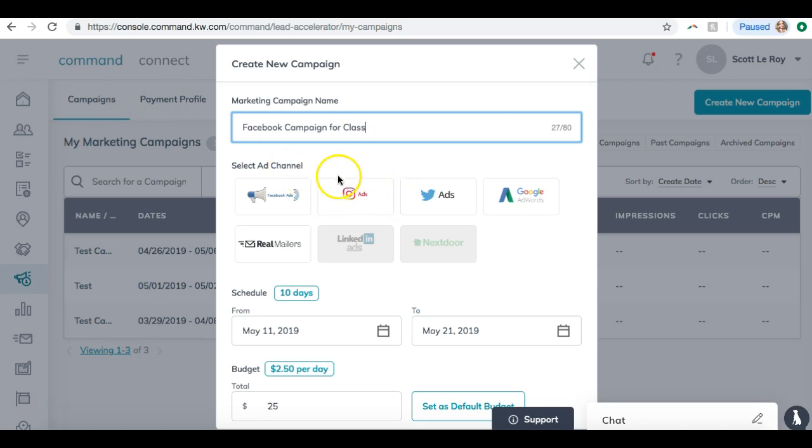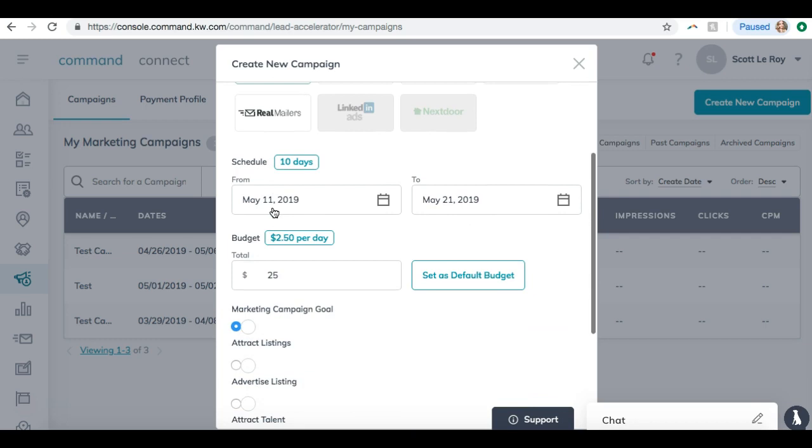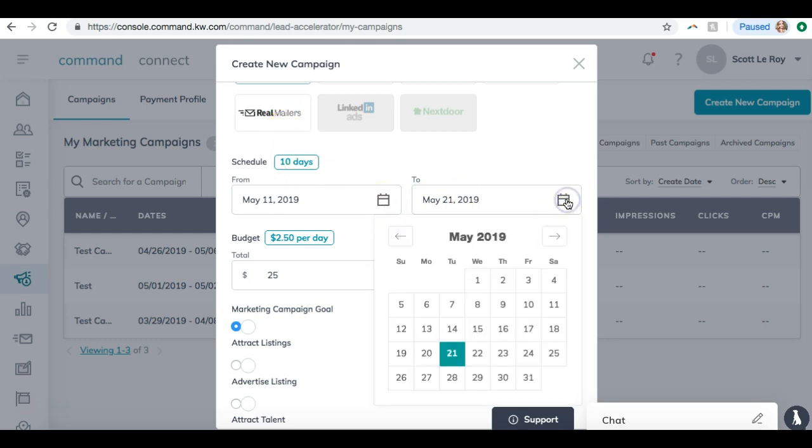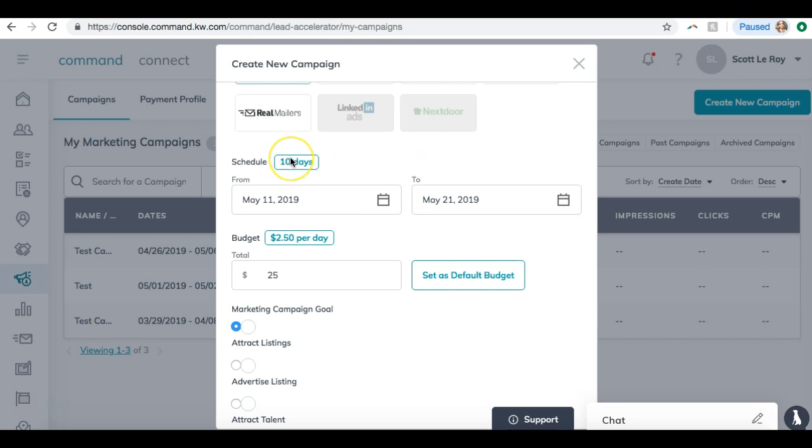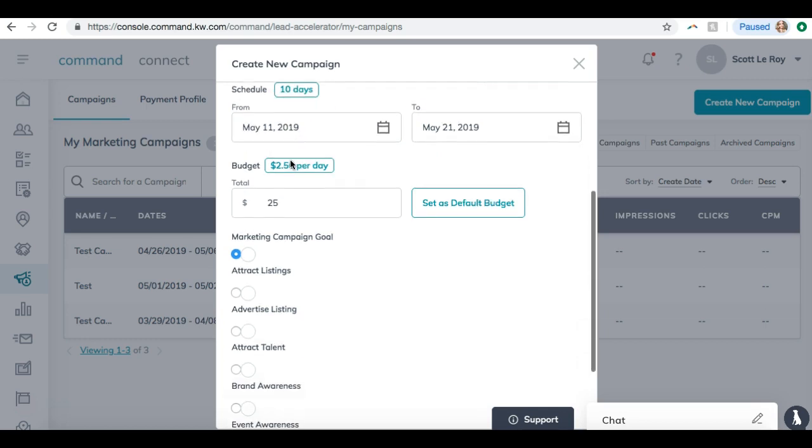So we can choose our ad channel here. I'm going to choose Facebook ads. You can choose the schedule. You can go on here and click on the calendar to choose different days. I'll just leave that as, I'll run a 10-day campaign.